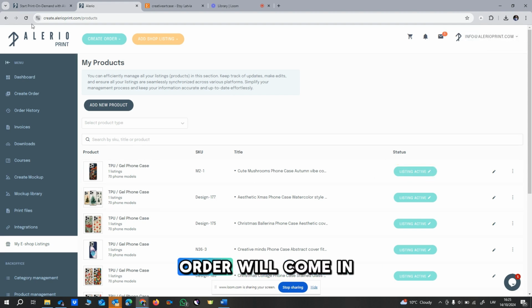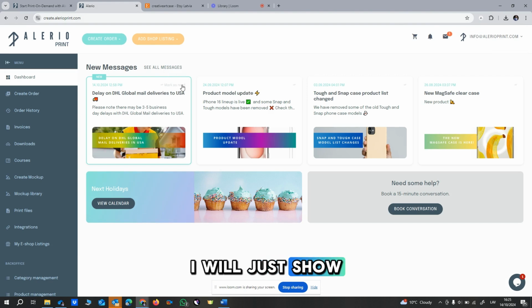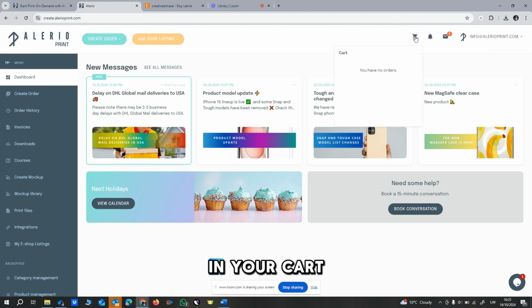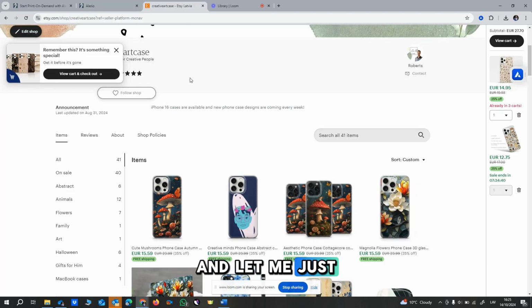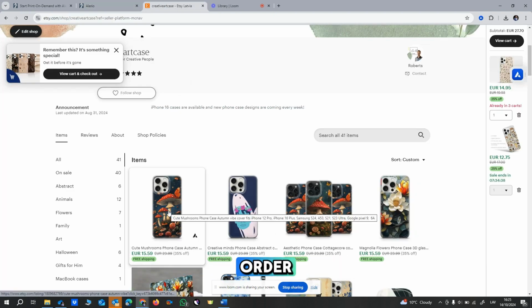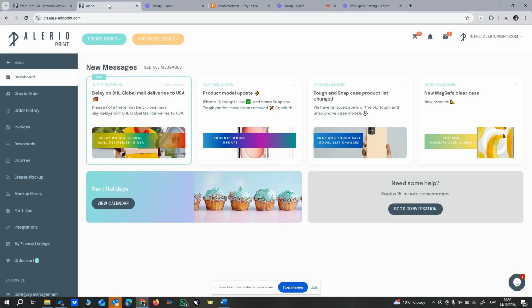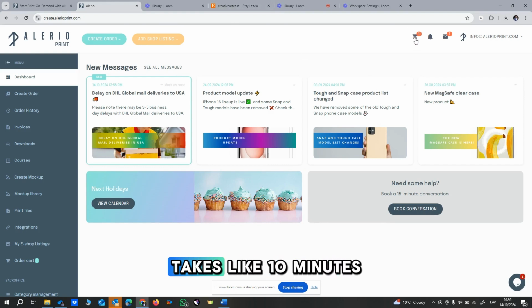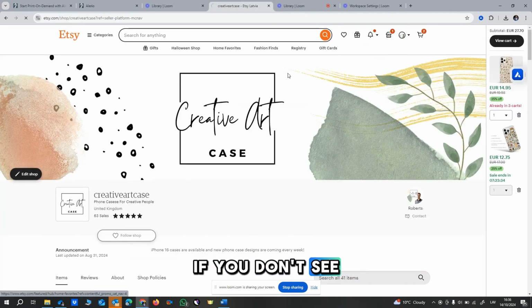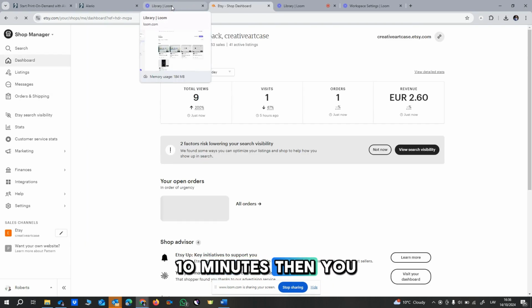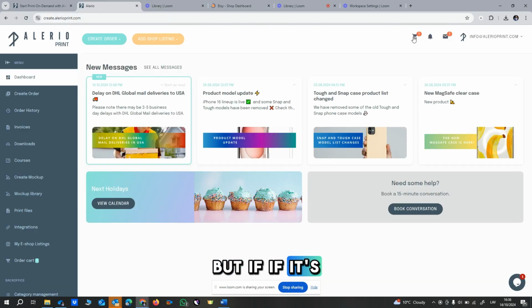And now I will show you how it looks when an order comes in. So if an order comes in, you're going to see it over here in your cart. Let me do one quick test order so you can see how it looks in real life. One second. Once an order is in, it usually takes about 10 minutes for Etsy to sync with our system. So if you see an order inside Etsy and you don't see it on your side after more than 10 minutes, then you have to write to us. But if it's less than 10 minutes, don't worry, it should show up over here.